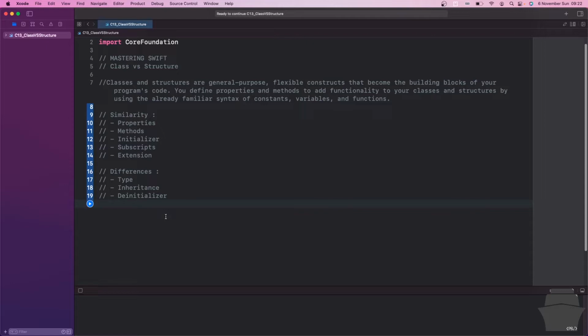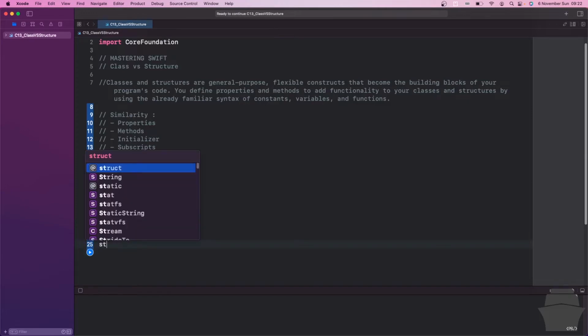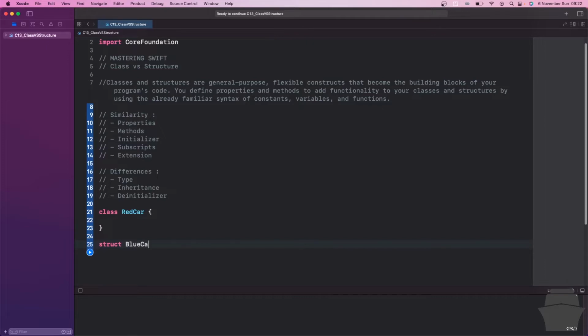So let's create a simple class and a structure. To create a class, we're gonna use class keyword, and then let's give a name. Let's say RedCar. Open your curly bracket and close it. And to create a structure, we're gonna use the struct keyword, and we'll give our name. Let's say BlueCar. Open your curly bracket and close it.